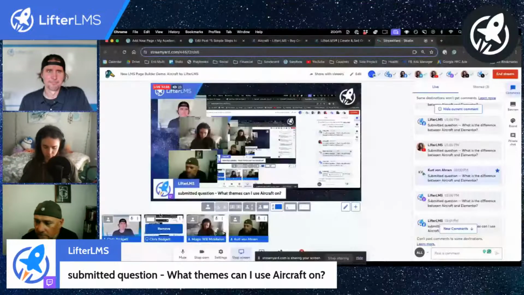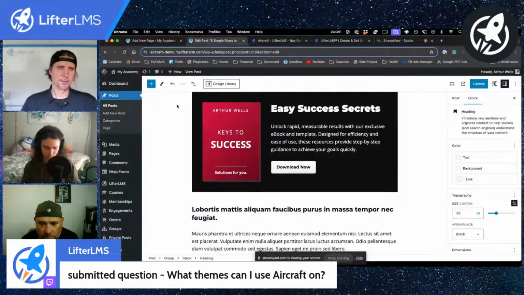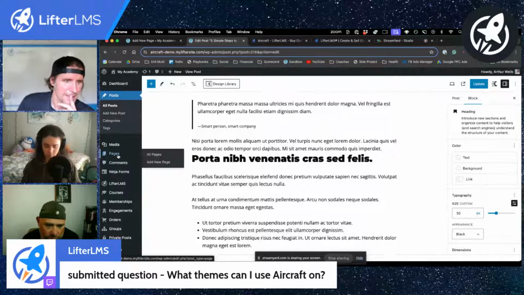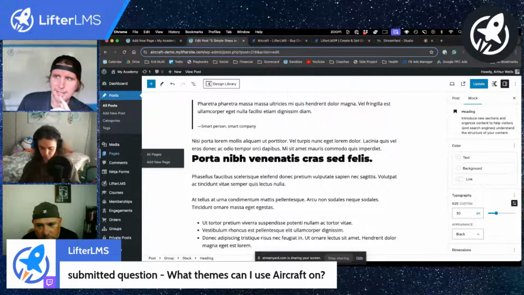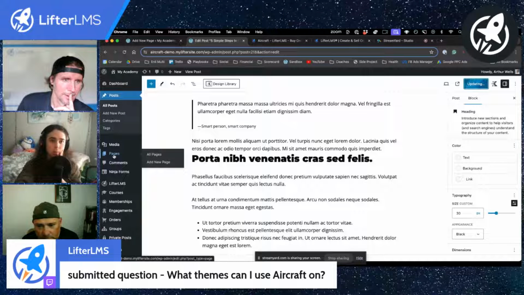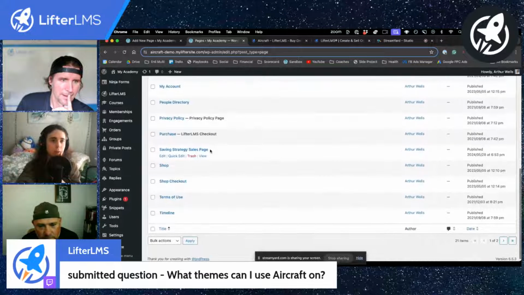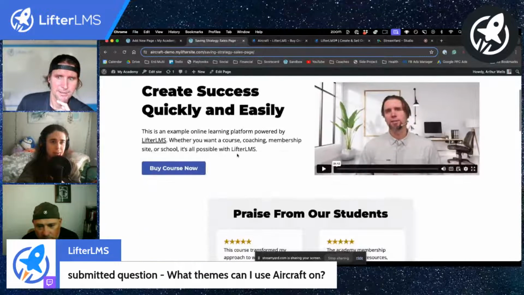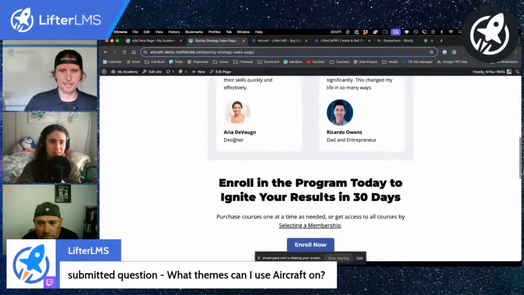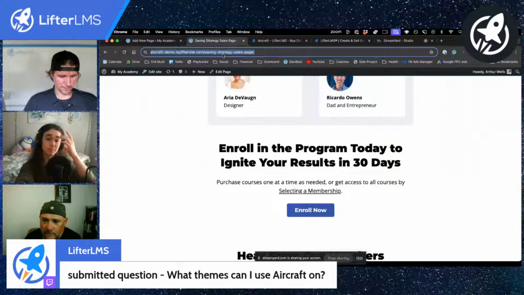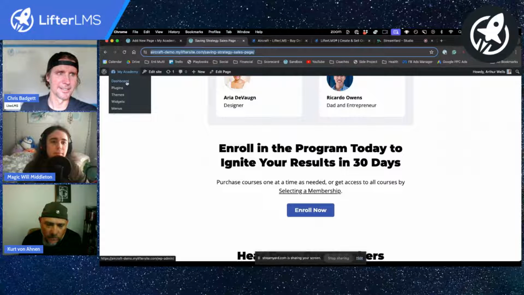So just to show an example of that, I'll share my screen and show you what this looks like if I switch to Astra as an example. So let me pop this back up. If we go to our pages, I'll go ahead and save the changes I just added there. And here's our saving strategy sales page. This is what it looks like on the LifterLMS theme SkyPilot. So I'm just going to copy that URL so I can get back there easily.